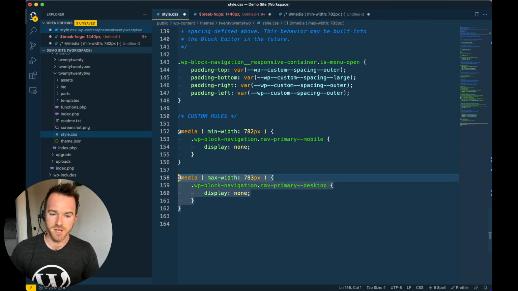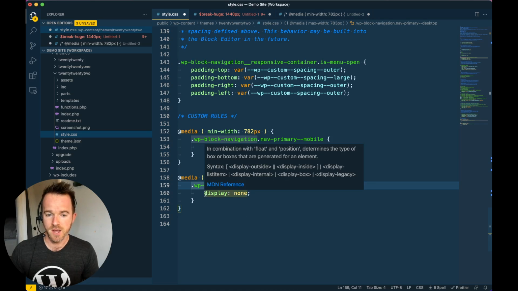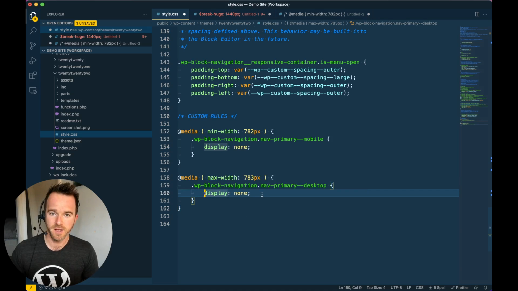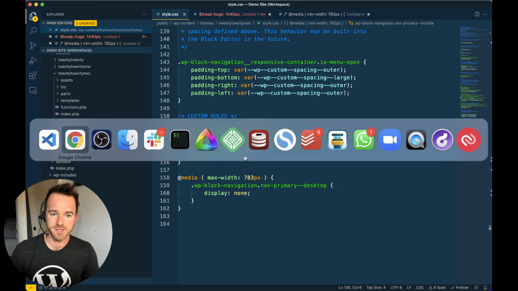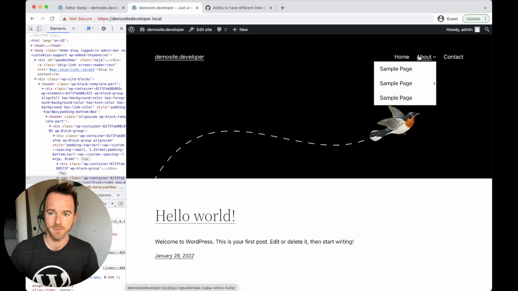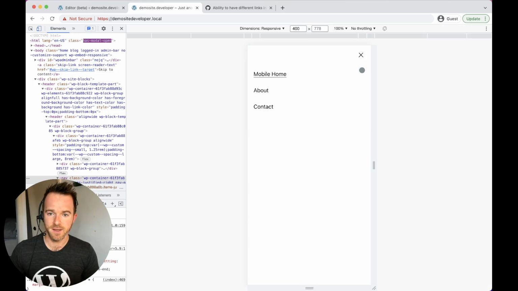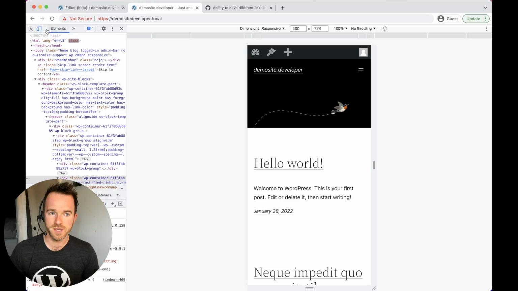Similarly, on this one, which is targeting desktop, I'm going to say once the screen reaches a max width of 783, so once it's below 783 pixels, I want you to hide the desktop navigation. So if we apply these rules now, we can save that, and then we can switch back to Chrome and reload the front of the site. And on large screens now we only see the desktop navigation, and on smaller screens we only see the mobile navigation, which is what we want.